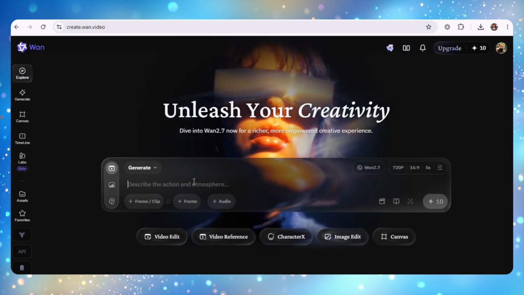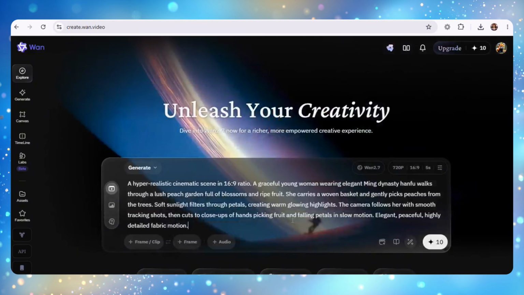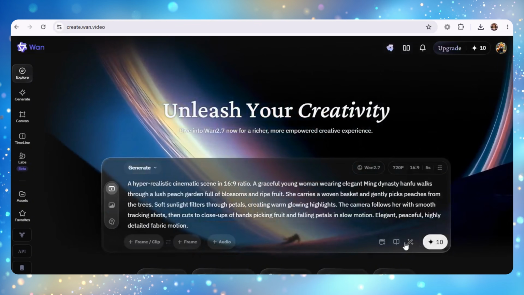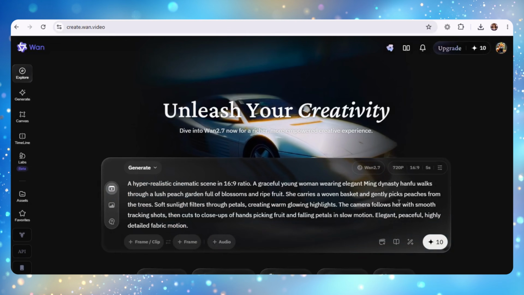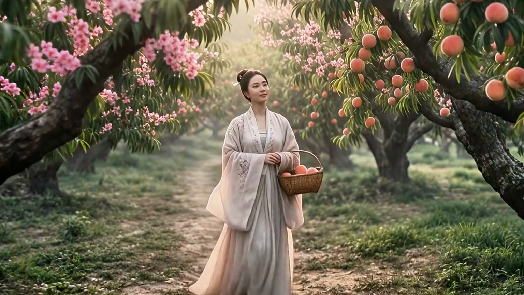Now let's generate our first video. Simply enter your prompt and you'll also find plenty of useful options and effects that you can use to customize your video however you like. Once everything is ready, click on Generate and wait a few moments, and here we are. Just look at the result.